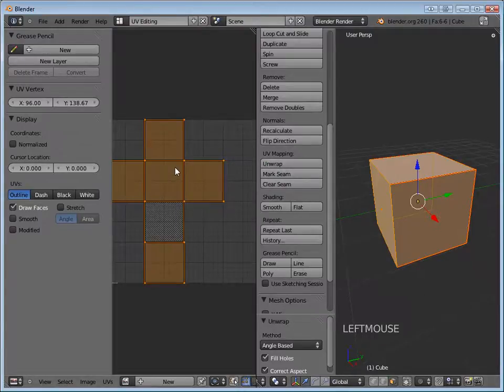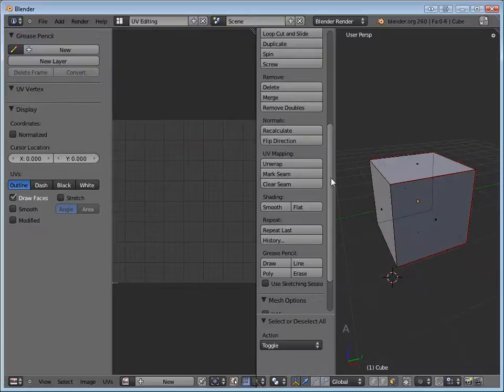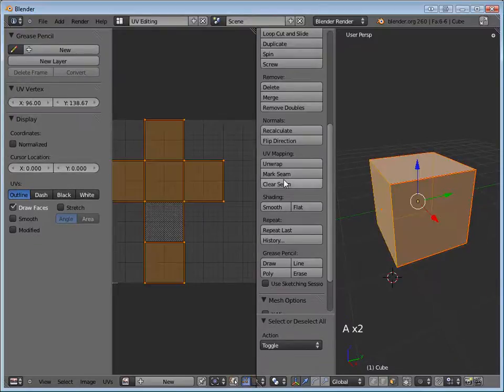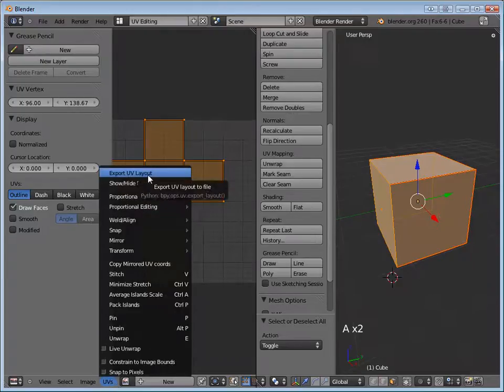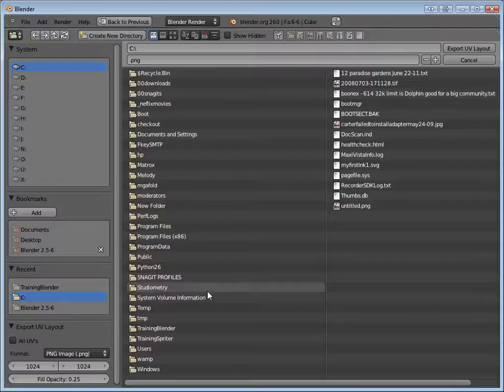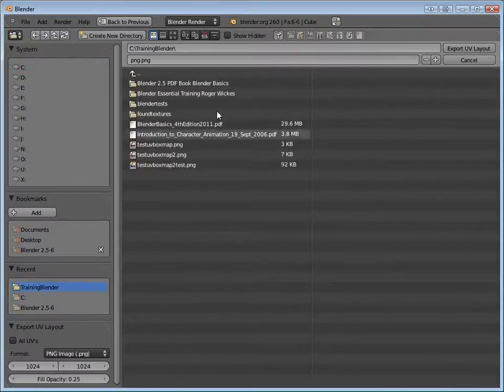Once you have that, these areas here correspond to the parts of the box here. So I'm just going to unwrap it again. There we go. And I'm going to save the image, or rather export the UV, export UV layout, and call it box UV map 1, and just export UV layout.